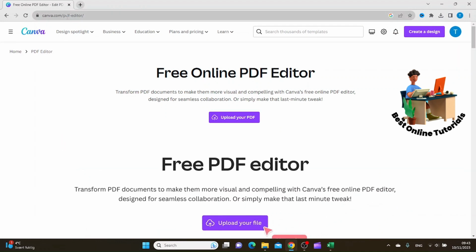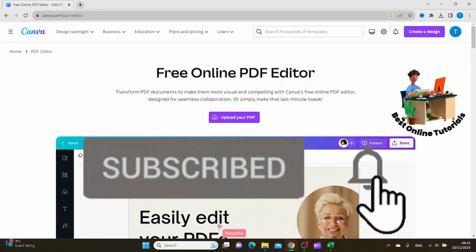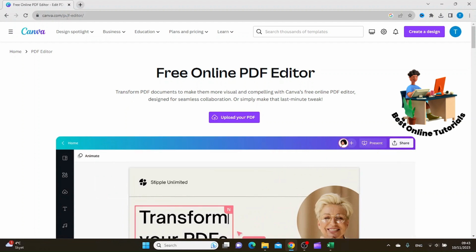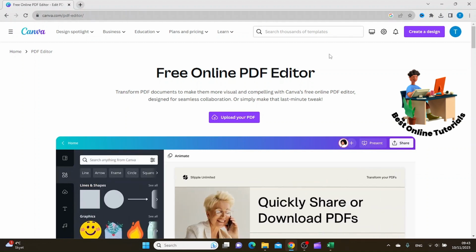And when you have come to Canva, you need to sign up for an account if you don't have one from before. You can do that by using your Google account, and it's absolutely free. I will also leave a link down in the description for this PDF editor.